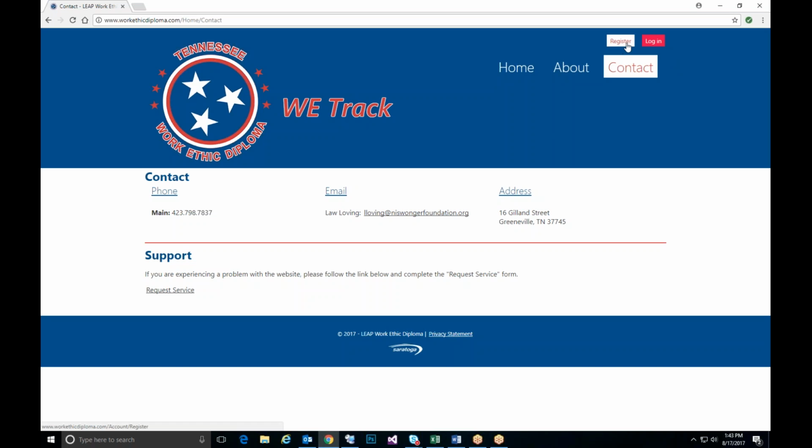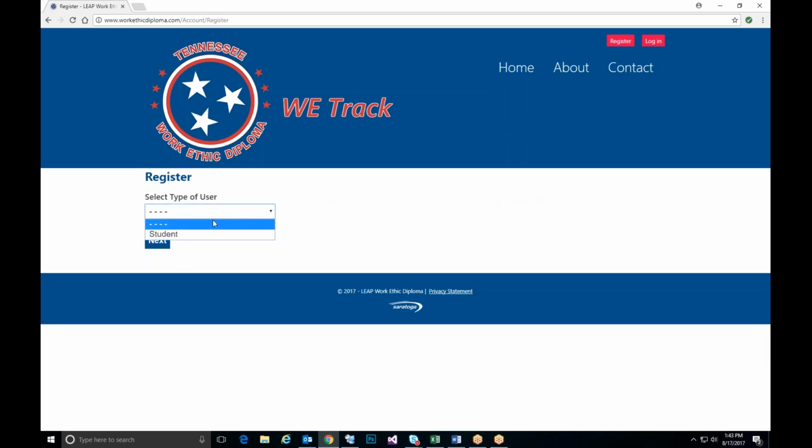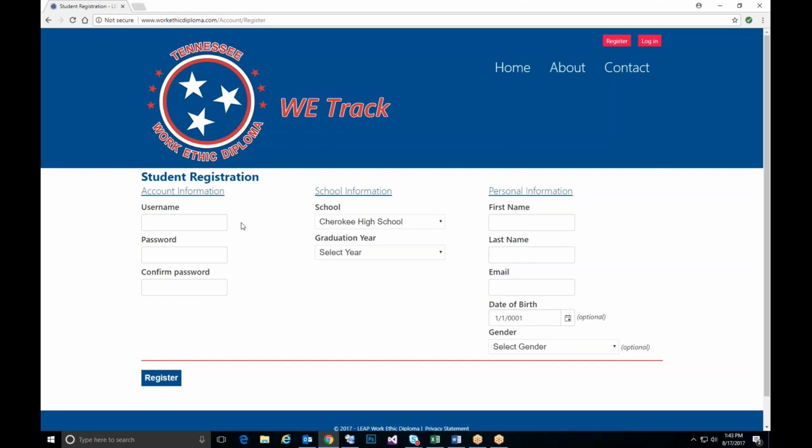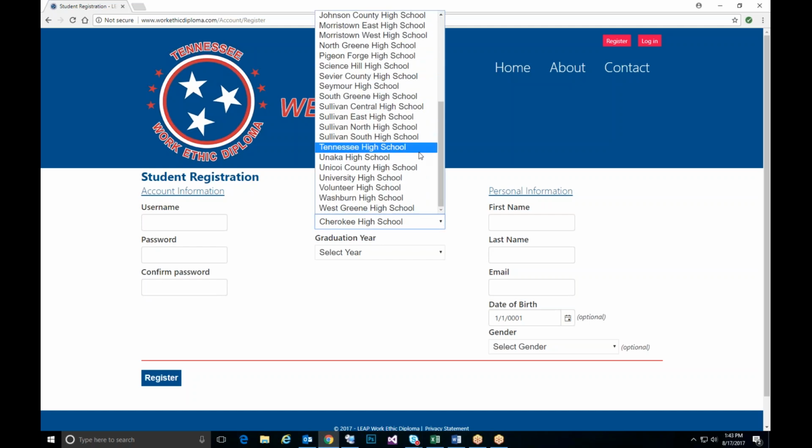In the upper top right-hand corner, you see a register and a login button. If you are a new student and you want to register, they would come here, click the register button, select student from the drop down, click next. They would input the information here. It's just some basic information as far as username, passwords. They would select what school they are wanting to register with. It's just simply a drop down.